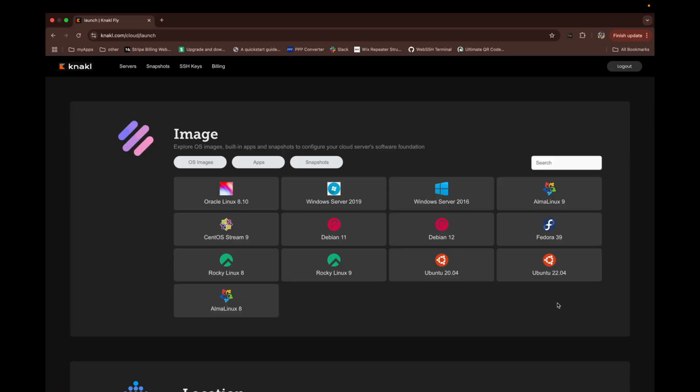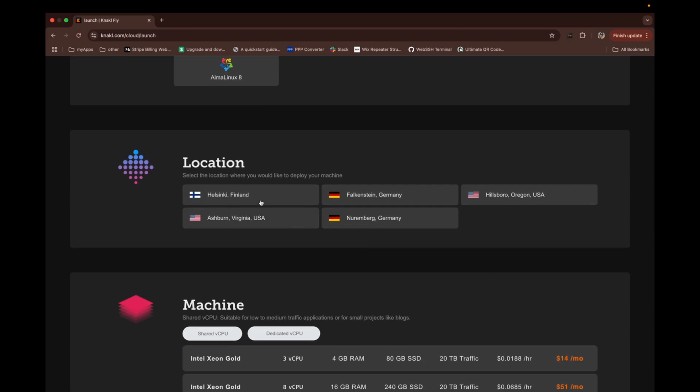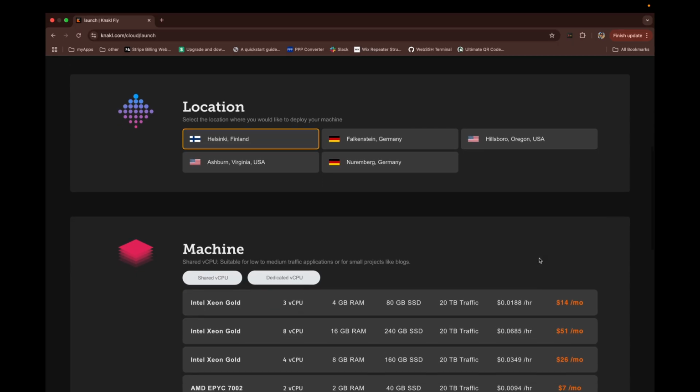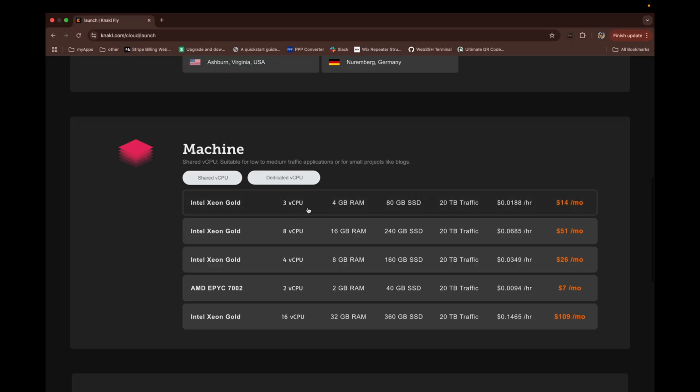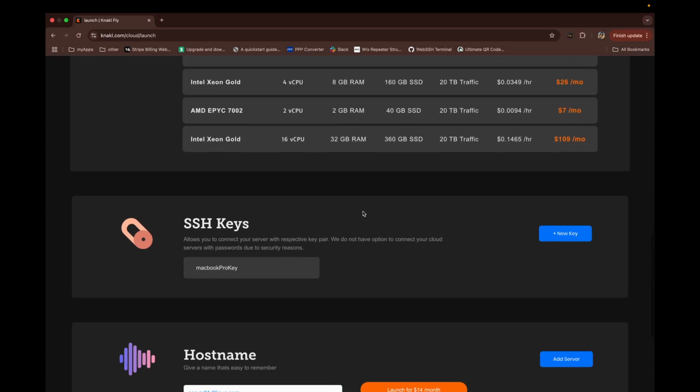We'll be selecting the latest version of Ubuntu, which is available on Knakl Cloud, that's 22.04. And we will select one of the locations. These are the data center locations that we have, and we will pick the smallest server for now. In case this is for your production use, I would request you to go with the dedicated CPU, but for this video we will go with a shared CPU and the smallest RAM.